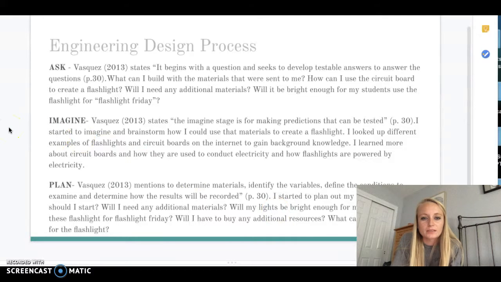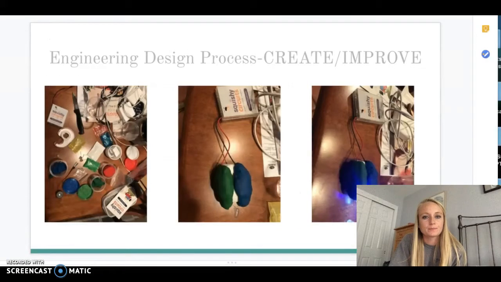I went and I planned. As Vasquez mentions, planning is determining materials, identifying variables, defining the conditions to examine, and determining how the results will be recorded. I started to plan out my design. Where should I start? Will I need any more materials, and will my lights be bright enough? Will I have to buy anything else? What can I use to keep the flashlight as a base?